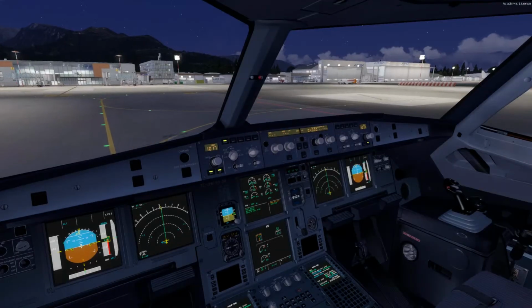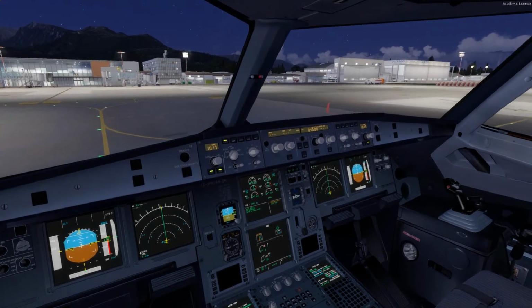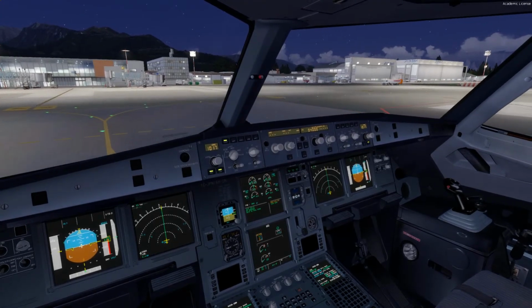Reg 62, runway 30, clear to land, wind 060 degrees, 5 knots. Clear to land, runway 30, Reg 62.